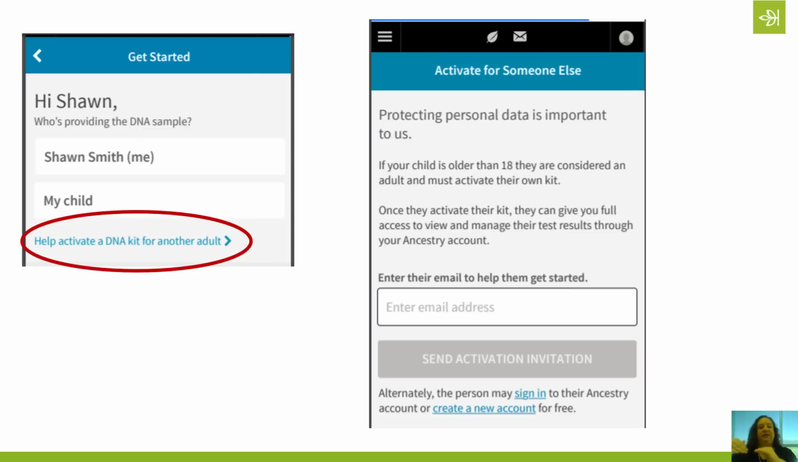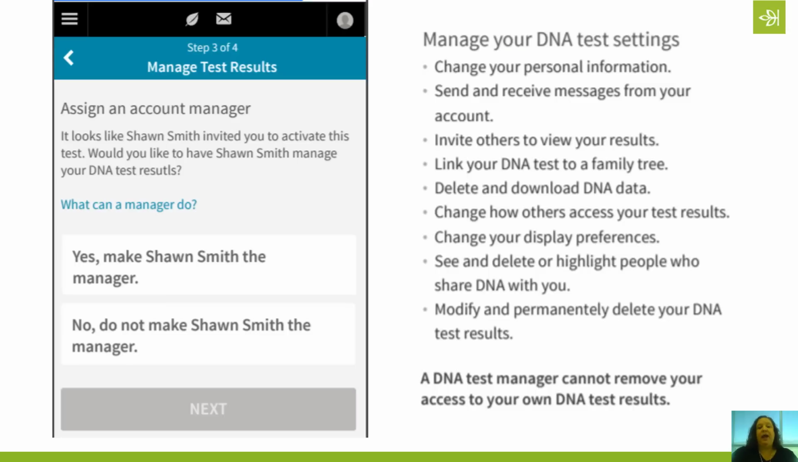But click Help Activate a DNA Kit for Another Adult. We give you this screen to enter their email address, and then they'll get an email that says, you know, Sean Smith has sent you a request to activate a DNA kit. They can click the link in the email. They'll walk through that exact same activation flow that I just walked you through. And then they'll get an additional step because you sent an invitation, and that additional step is about whether they want to assign an account manager or not. So they then have the option to make you the manager of their DNA test results.